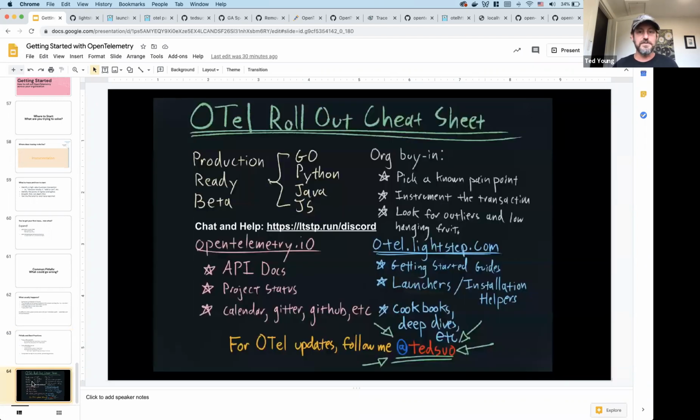So I'm going to leave you with a little rollout cheat sheet here. So we're coming up to the end. Again, just to go over the tops of this, I do think that there are 4 languages that are getting to the point where you can use them in production: Go, Python, Java, and JavaScript. That's both browser and Node.js versions of JavaScript. If you're trying to get buy-in from your org, really starting from a known pain point or some kind of win that you could get from tracing is more helpful than trying to boil the ocean.